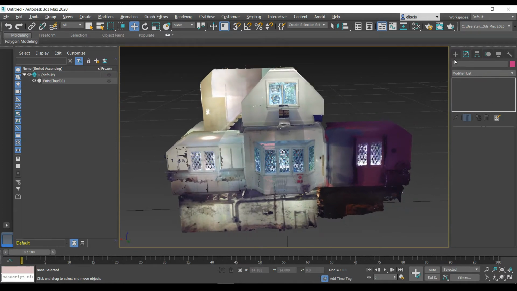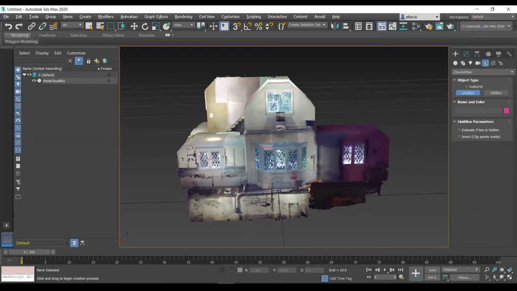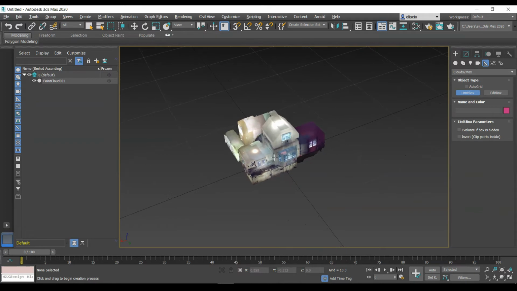In order to bring in or use the limit box, what I'm going to do is go here on the Create tab, and just over here where it says the Helpers tab, you have to go to the drop down and then go to Clouds2Max, and there'll be a couple of options which show up here. I'm only going to do the limit box in this particular video. If you click on limit box, move back and click on the center of where you want the box to appear and click and drag.